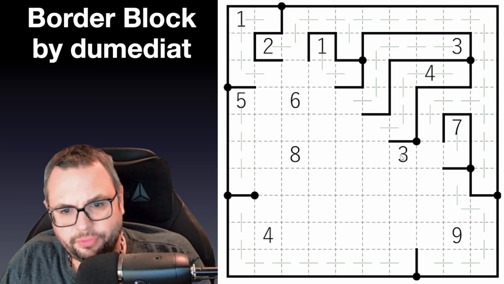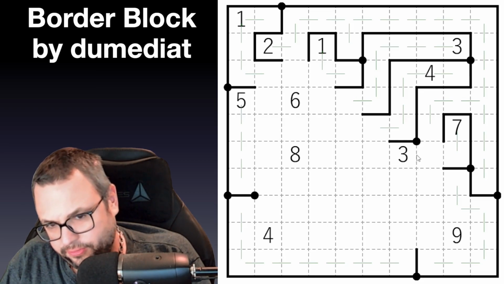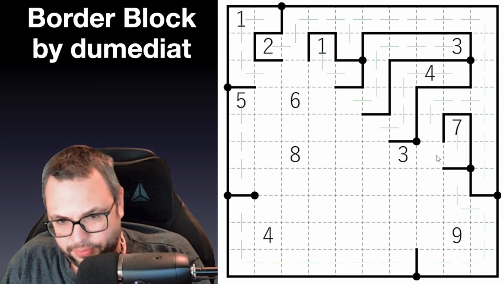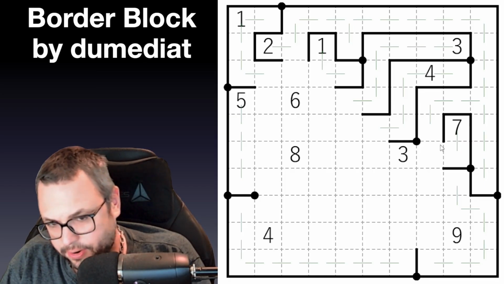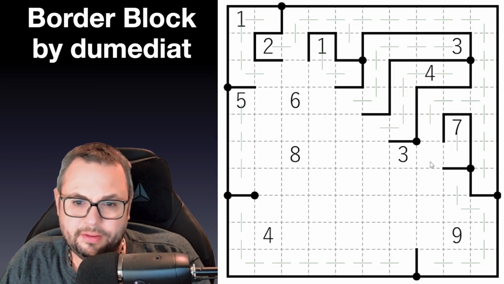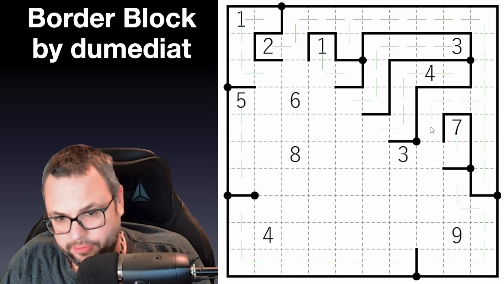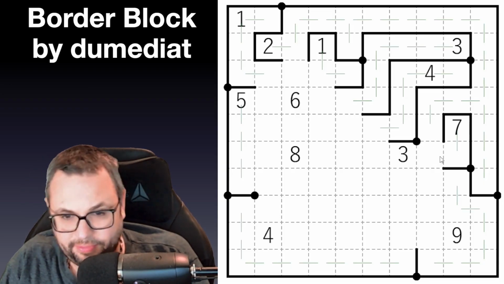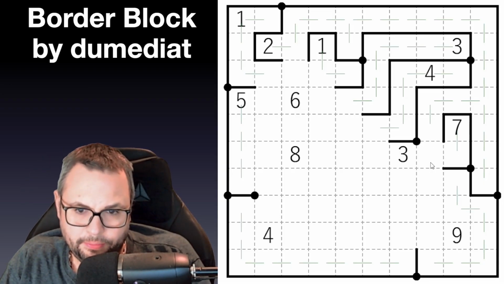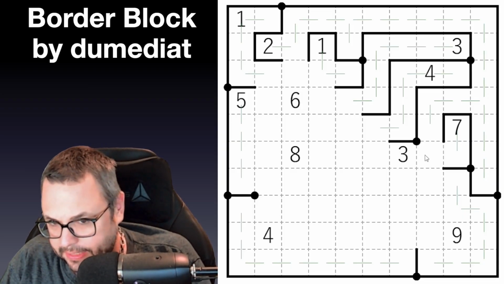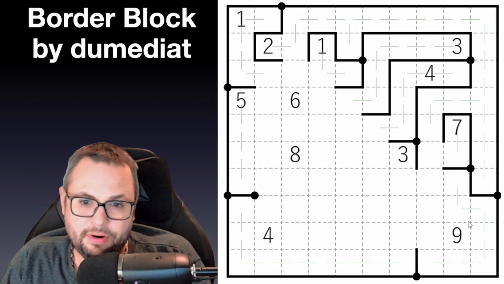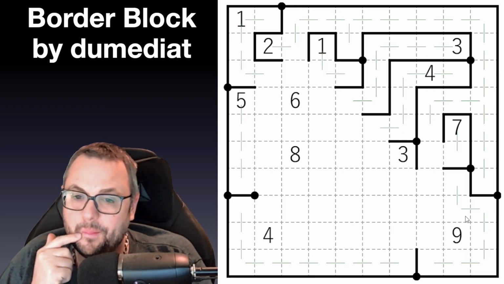Okay, if this 3 region were to extend to the right, it would create a 3-way intersection here, because I would need to separate the 3 from the 2 and the 3 from the 7, which I cannot. So the 3 region can't continue over, so that means that goes down.